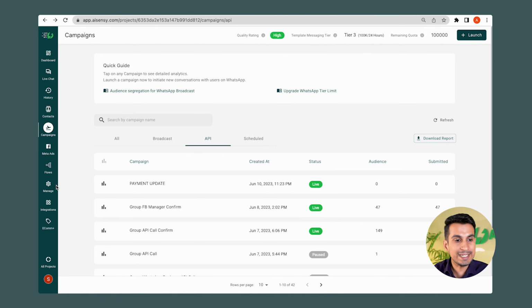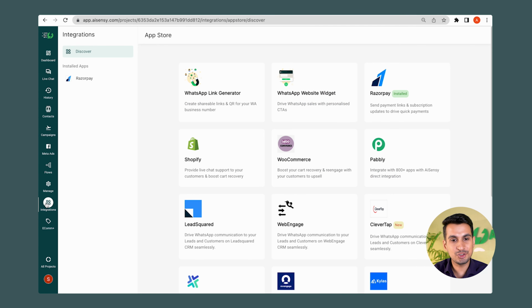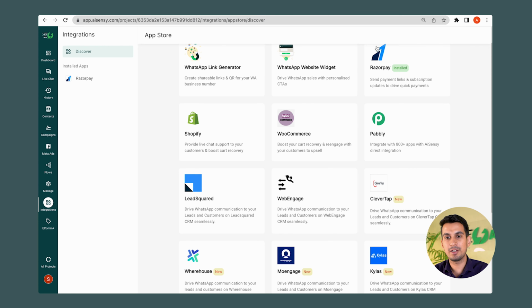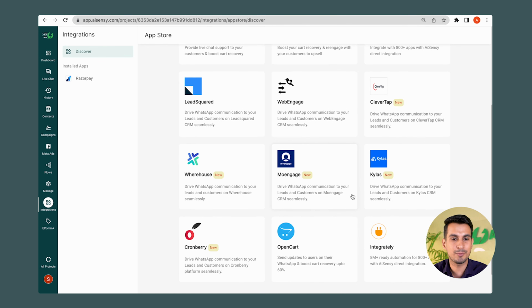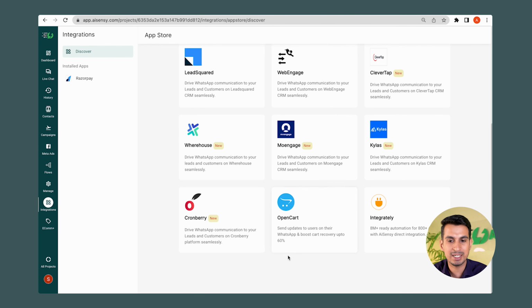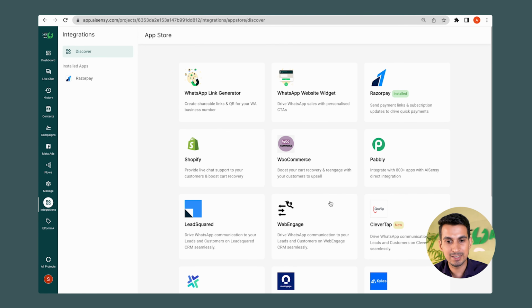But if you wish to integrate some CRMs or Shopify or WooCommerce, you can do that within this platform very neatly. So you can connect Razorpay, you can connect Shopify, you can connect WooCommerce, Pabbly, Lead Squad, WebEngage, CleverTap, Kailas, MoEngage, Warehouse, Cronberry, OpenCart, Integrately, and a lot more software using this dashboard very seamlessly right from here itself without the need to code anything.